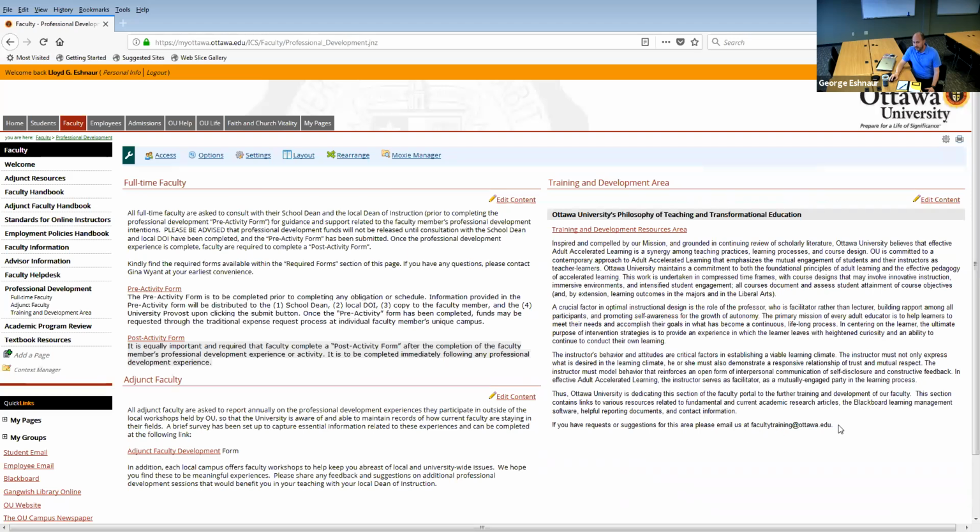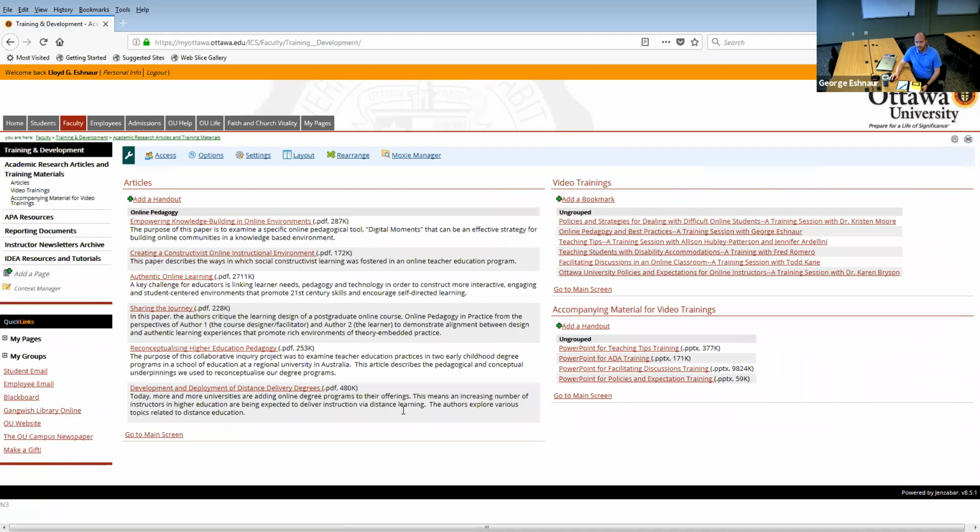It does have an email address that comes directly to me if you have additions for this section, or if you say, hey, I would like to see a training provided on subject X. So you can email us there. The only way into this section is right here through the training and development resources area. The way we built it out is we've divided it into different sections.